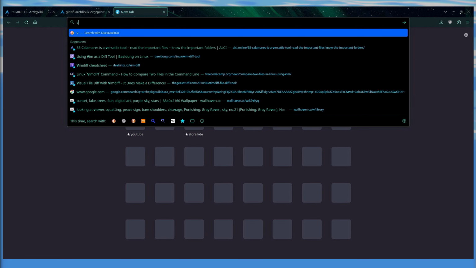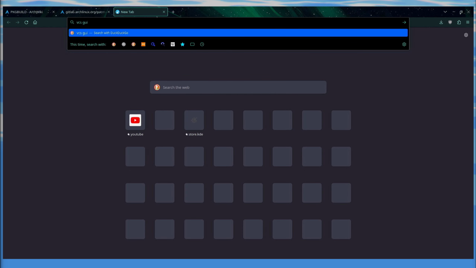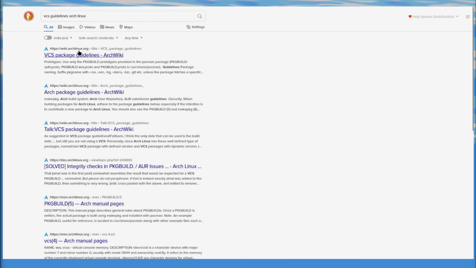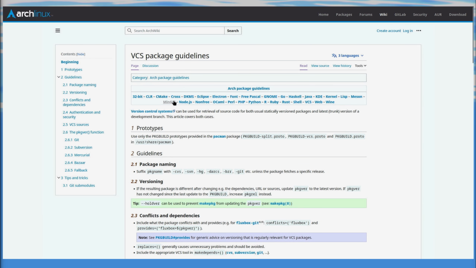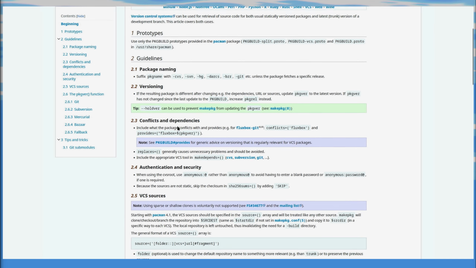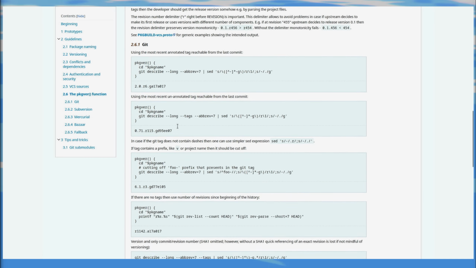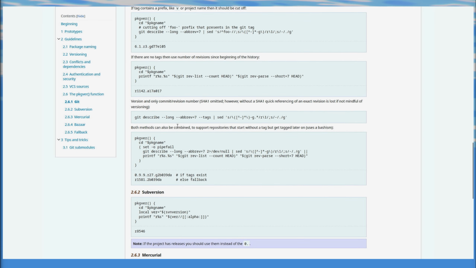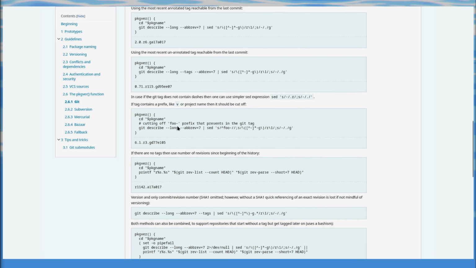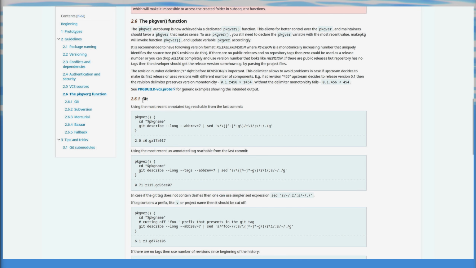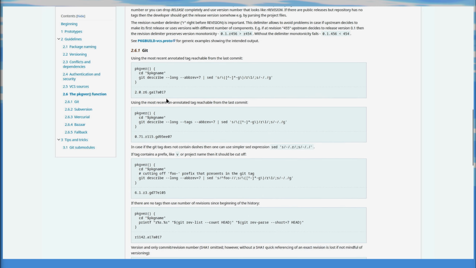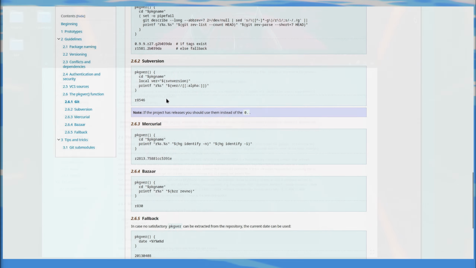For version control, just search VCS guidelines Arch Linux. Click on the first link. Version control system is very important to generate the version of a package that you are going to build. From here you can get the version control guidelines for Git, Subversion, Mercurial, and many more.